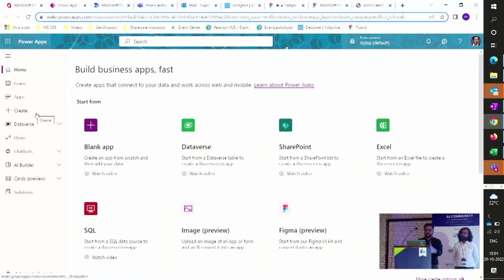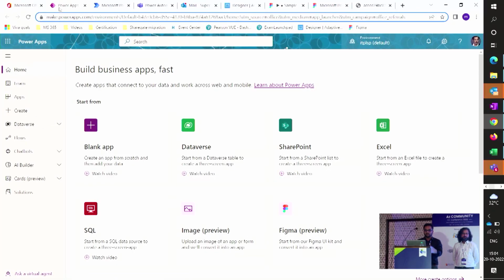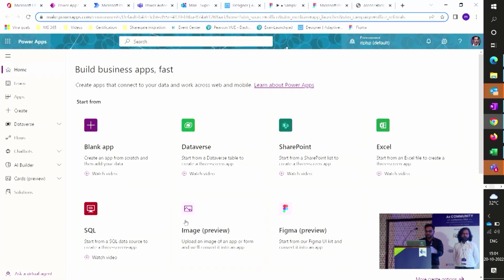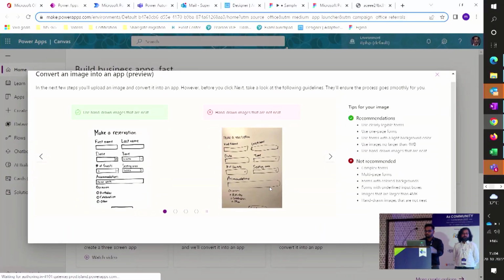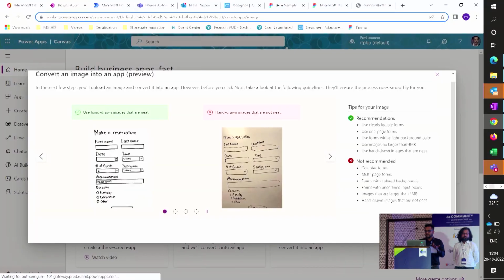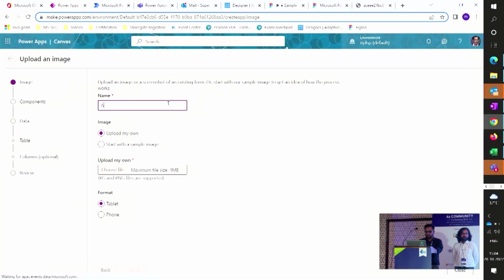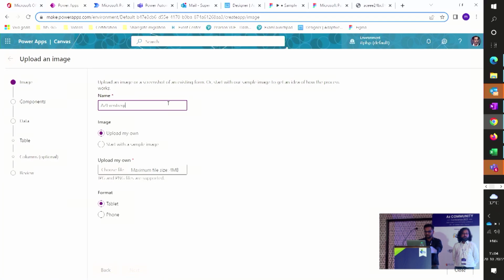So this is the Office 365 admin center. Here you will have the option to create a Power App. So I'm going to create a new Power App. I'm going to use this image preview template. I have already taken a photo of the application I wanted to create. I'm naming it AS event registration.